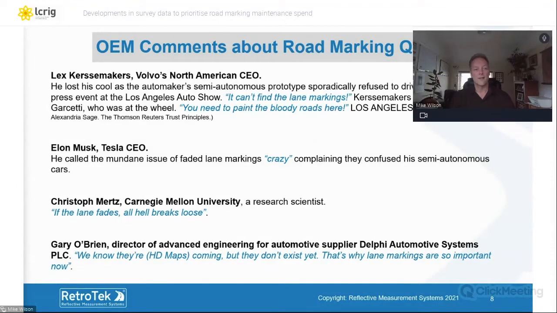Tesla's Elon Musk calls the faded line markings crazy, so it's confusing their automated systems. If the lane fades, all hell breaks loose. So that's from Carnegie Mellon University research. So we can see that it really is important that the quality of lines is there, and that we maintain those lines in the correct way.